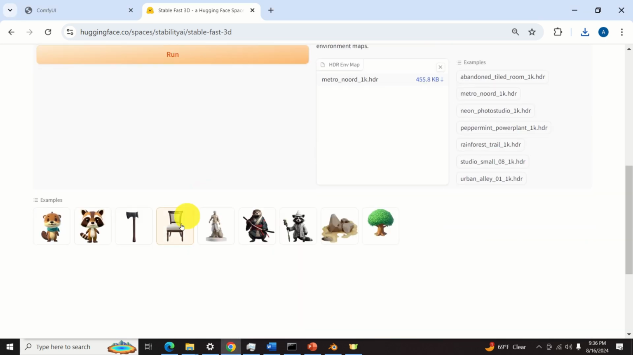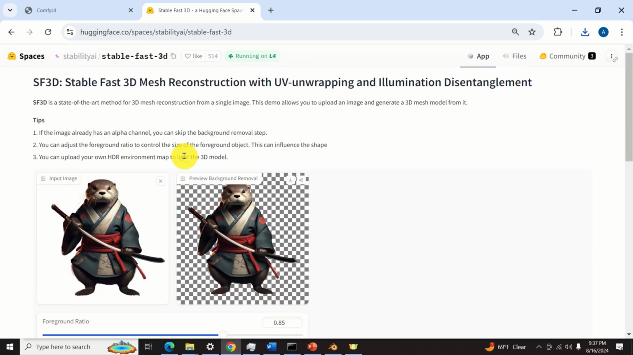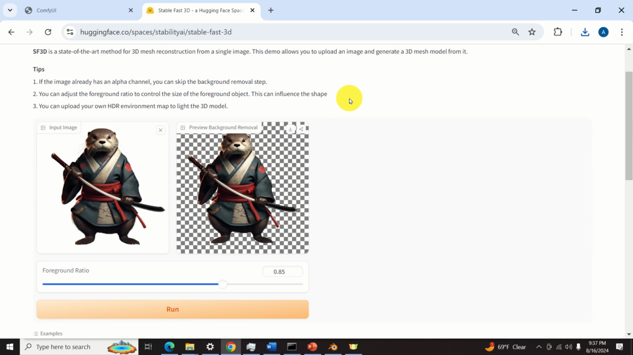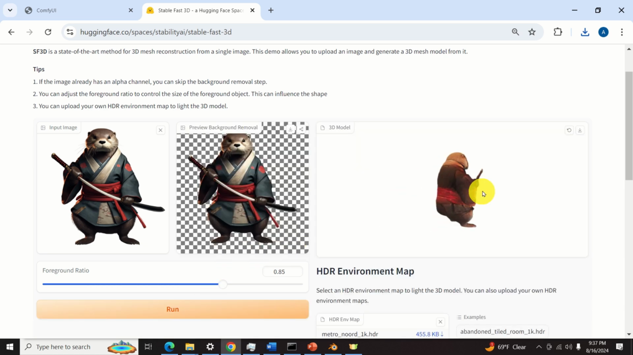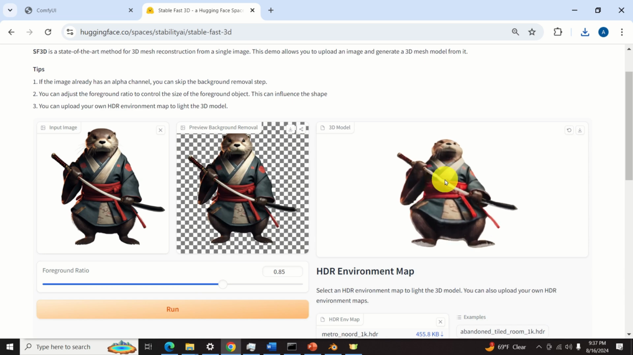Now, you also have some other models. So for example, let's test this model, which represents Splinter. If you remember Ninja Turtles, this looks like Splinter, their master. So click on Run, and here it is. Here is the model. Looks amazing.